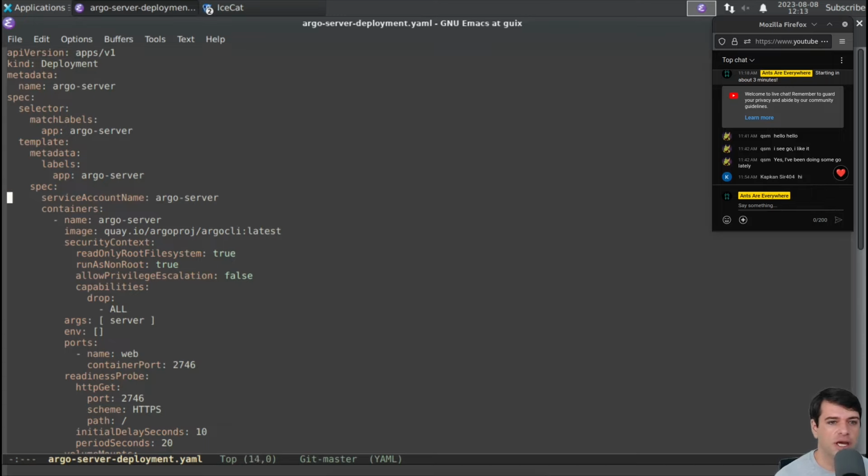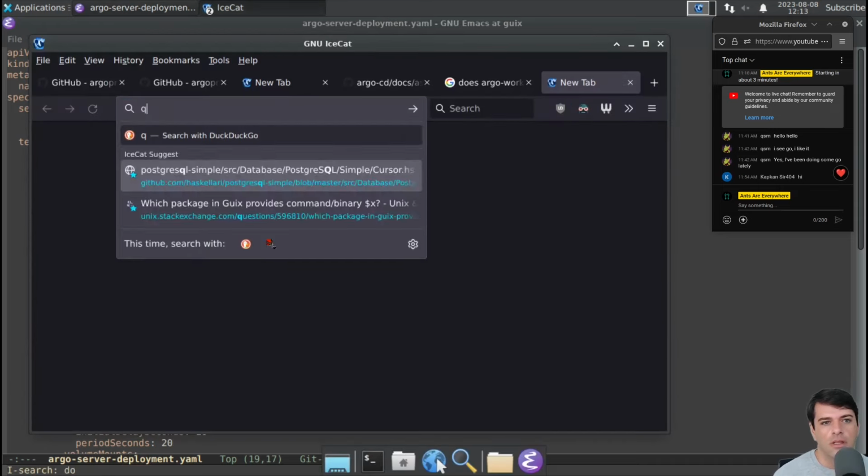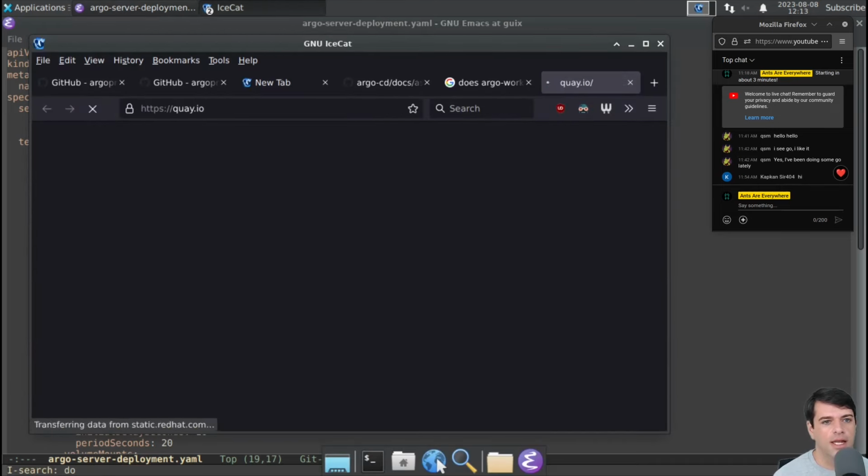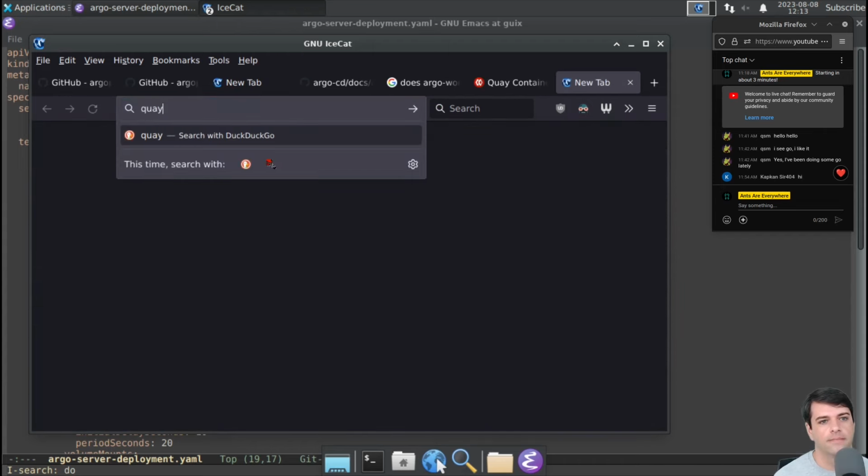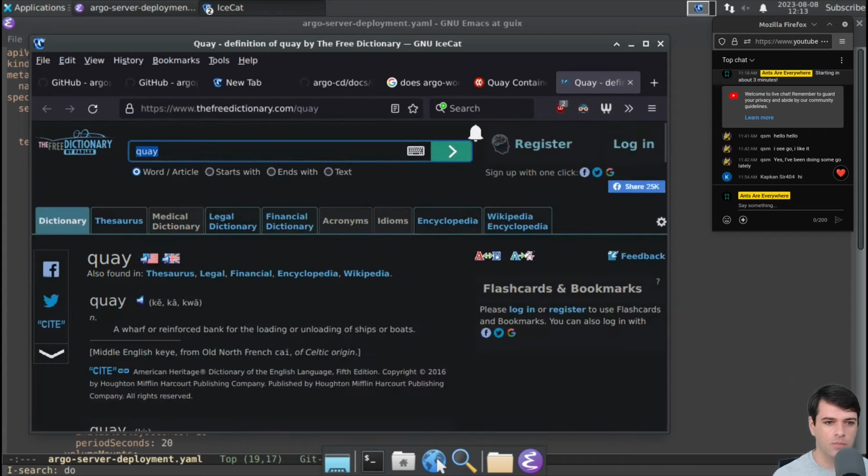So let's just double check that. Yeah. So we're going to get this image off of Quay, or key, I can't remember if it's pronounced key or K, which I think is like the Red Hat thing. I guess they don't like docker.io. Let's go to quay.io. Let's get this right. Key. Or Quay. A wharf or reinforced bank for the loading or unloading of ships or boats.